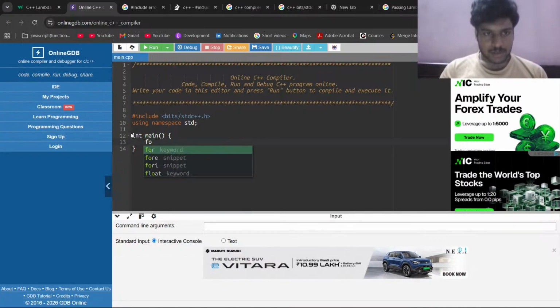So for int i equal to 0, i less than, let's say 10, and then i plus plus, and then I'm going to just open this auto message.